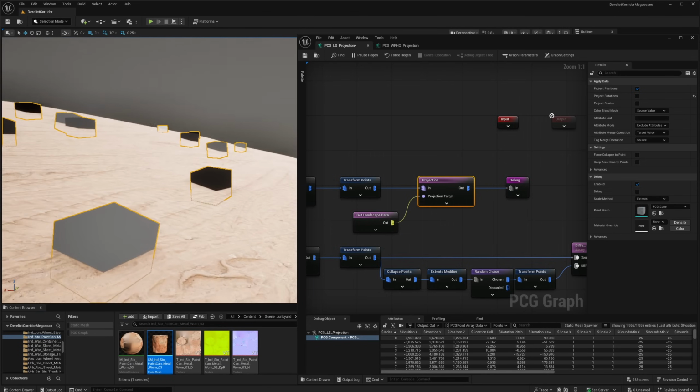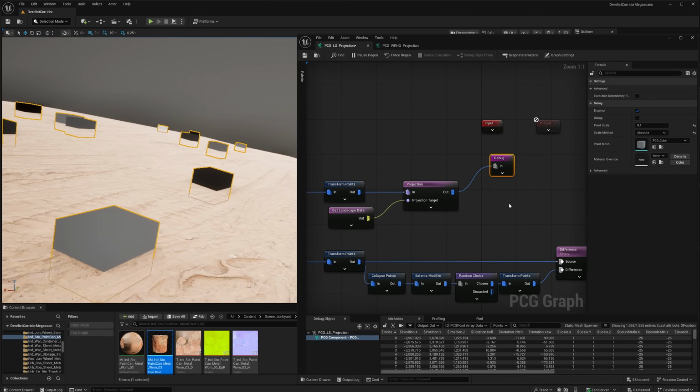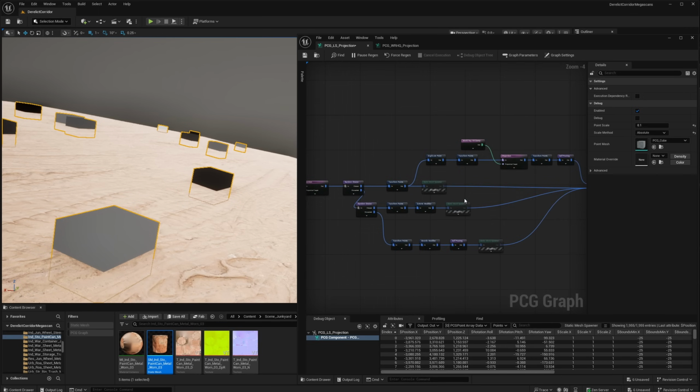So you can see the points right here. They are not aligned with our landscape. If we check these project rotations, they are now aligned with our landscape. And this is a common place where people will get some problems when they use a static mesh spawner.